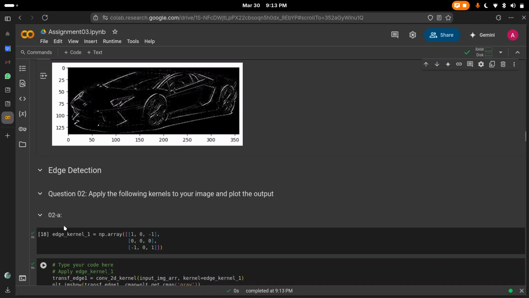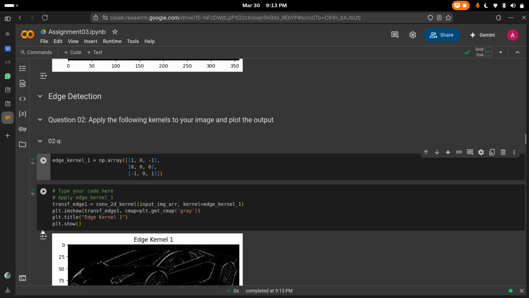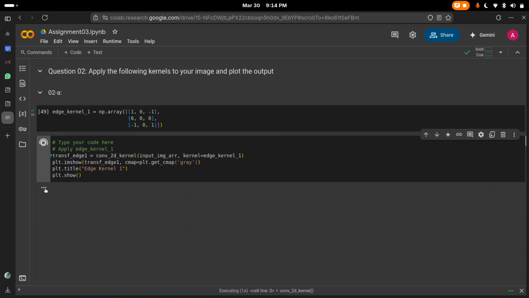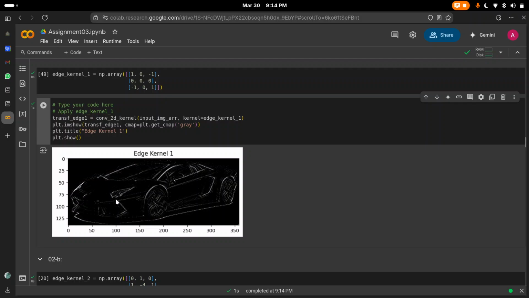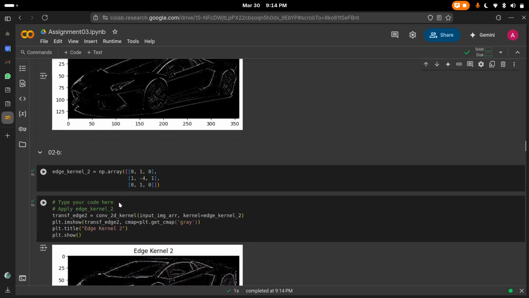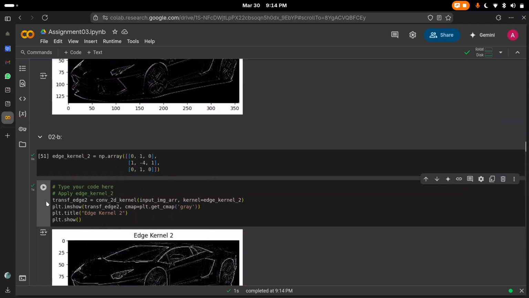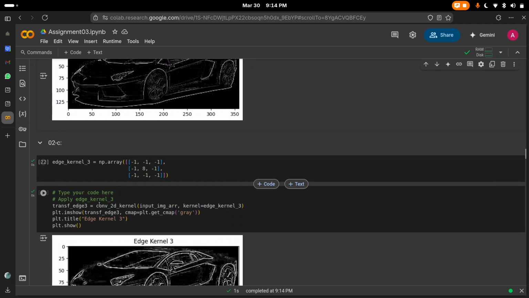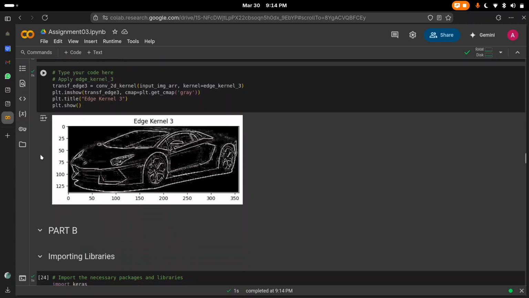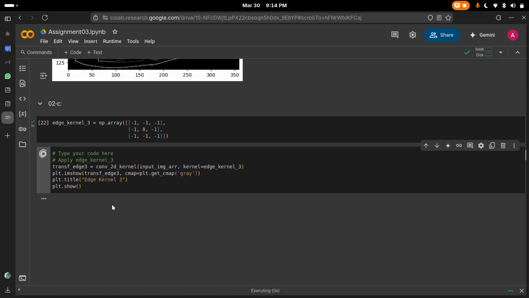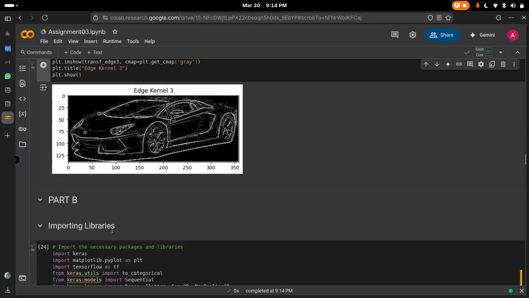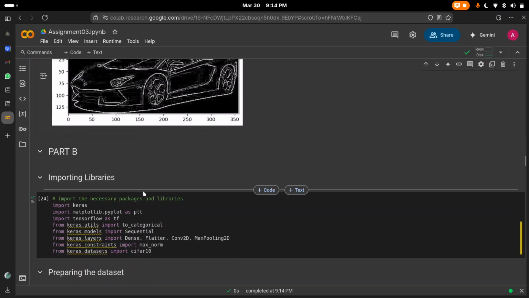Then edge detection. We're going to detect the edges of the image. Here you can see the edges of the image. Then this is the second image using edge kernel 2. We're going to see much more plotted edges on the second image. Next, here you could see another image with much more defined edges. Then we're going to go to part B.